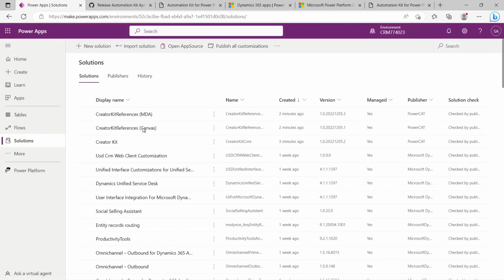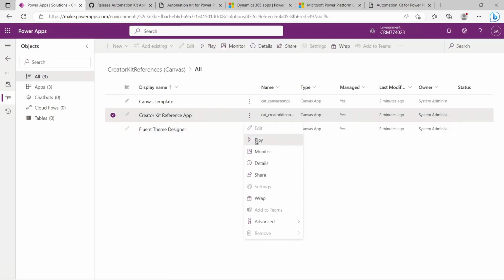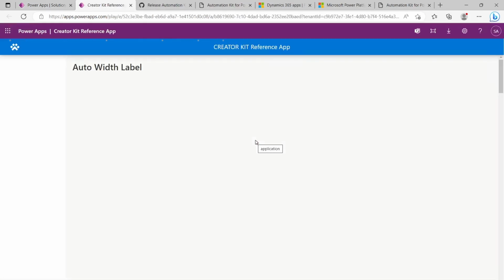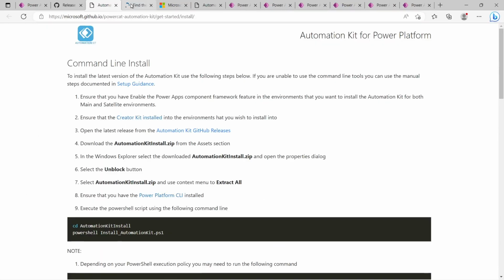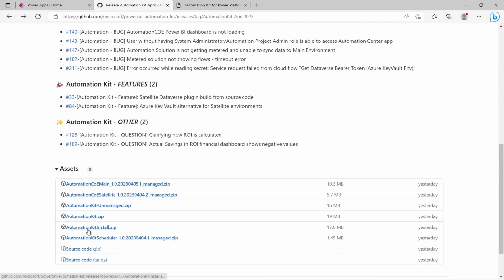Now that the Creator Kit is installed, let's open the solution and verify that the reference application loads and the Creator Kit controls are displayed as expected. Next, let's download the command line installer for the Automation Kit from the Automation Kit GitHub releases.